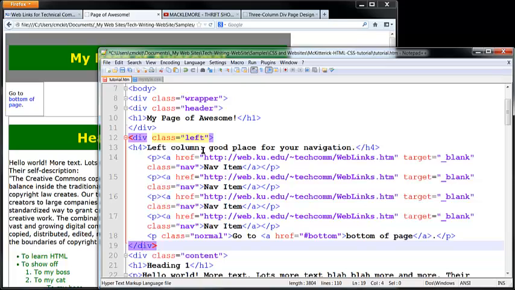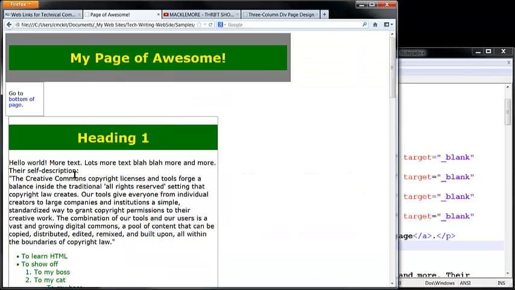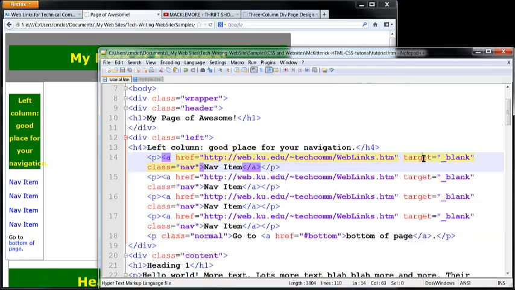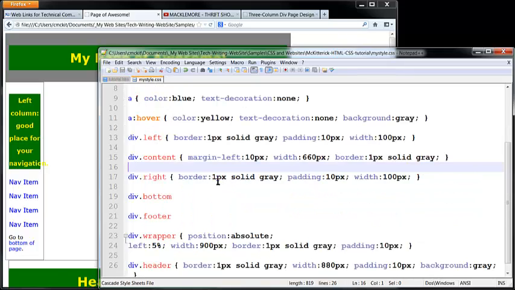So there's my left navigation. Let's refresh, and that's what you get. Okay, that's some big font. I might want to make it a little bit wider in my CSS, huh? So my div left, instead of being 100, let's make it 120. And the div right, yeah, let's leave that at 100.